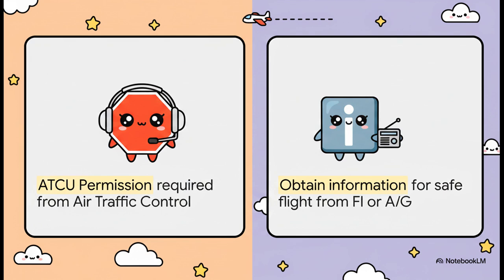On one hand, we have Air Traffic Control Unit, or ATCU permission. If the aerodrome has an active ATC, you need explicit permission. A clearance to enter, depart, or land. It's totally black and white.